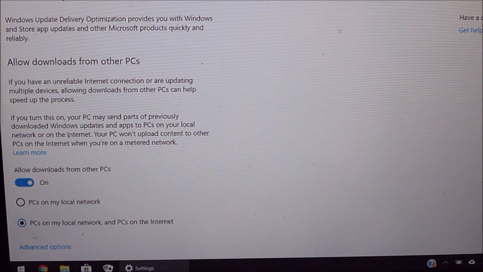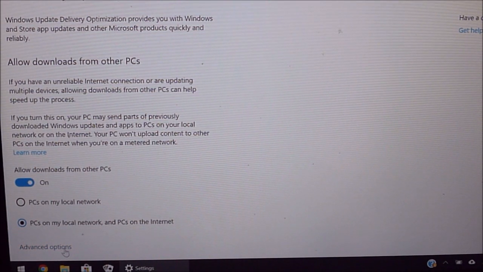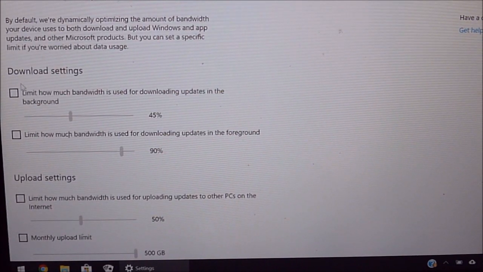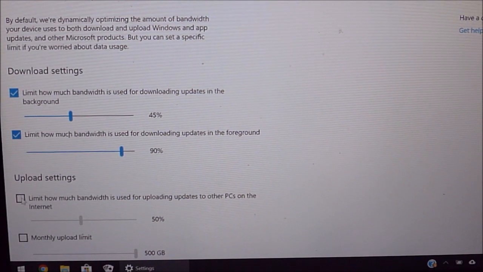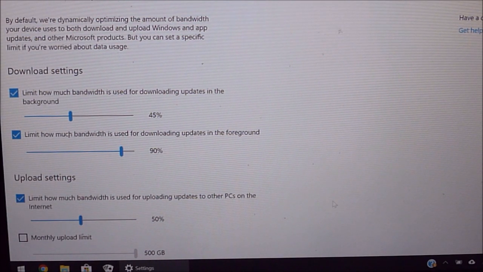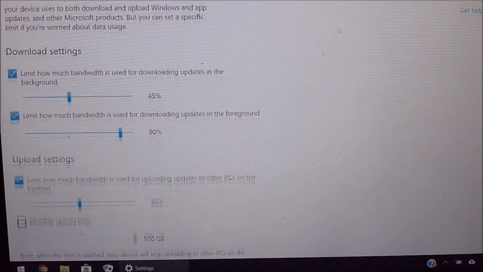Once those two are checked, go to advanced options here, right below. And this is the important stuff. I check the top three items. This limits the bandwidth both for upload and download. So when you're sharing an update to another computer, or when you're downloading an update for yours, it won't hog the internet connection.